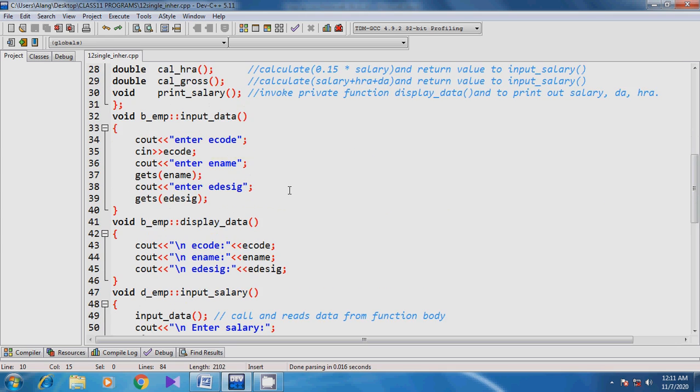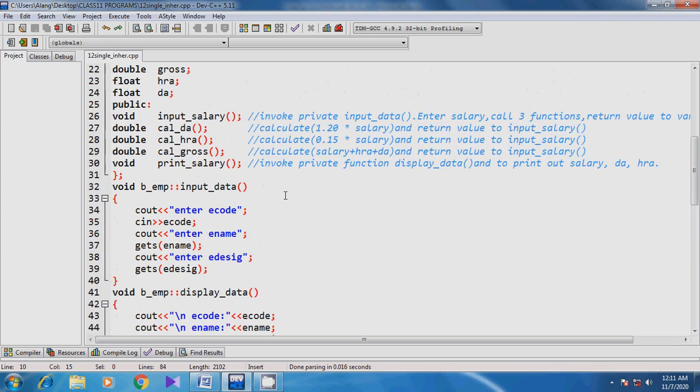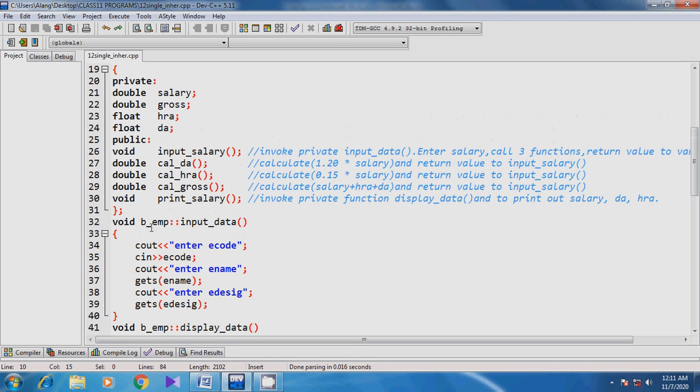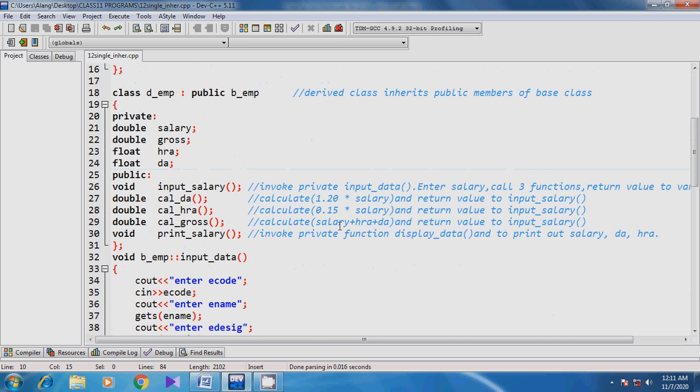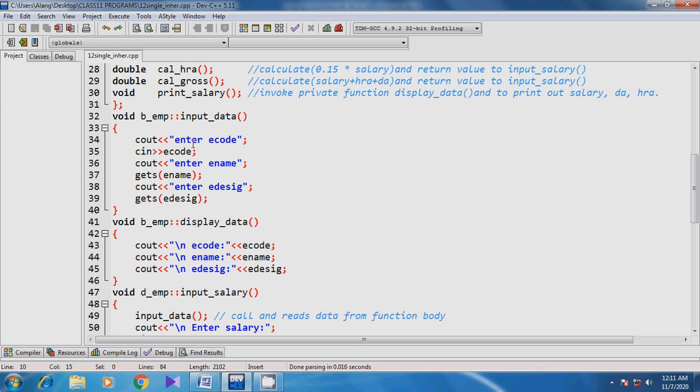Now if you see here, as per the question, input data is the function to enter or accept e code, e name, e designation. So you can see here cout enter code. Since code is an integer value, you are using the C input stream to enter the code, and then cout enter name, okay.